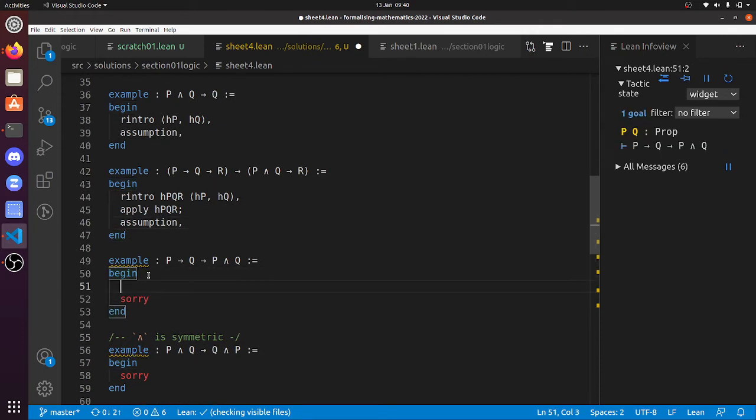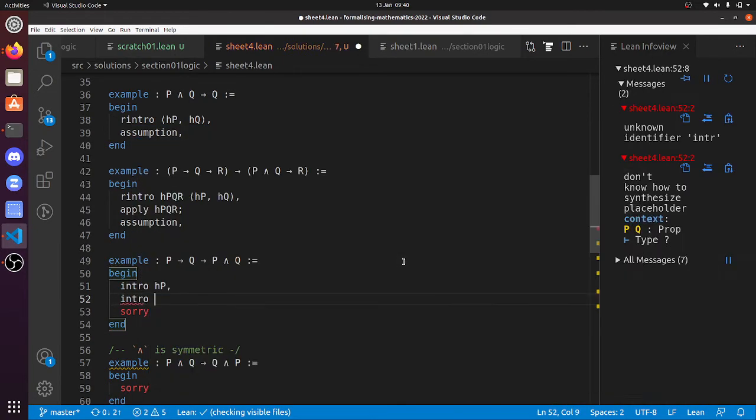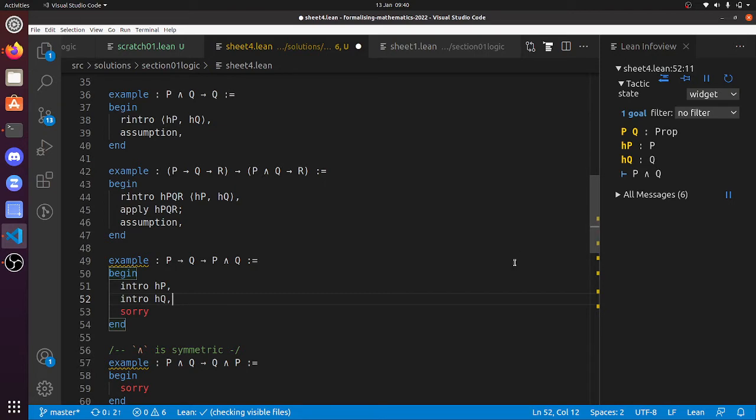What are we doing here? So now I guess I intro. We're trying to prove that P implies something. Remember the brackets go around here. We're trying to prove P implies something. So let's assume P is true. Intro HP. And now let's assume Q is true. Intro HQ. And now we've got to prove P and Q.